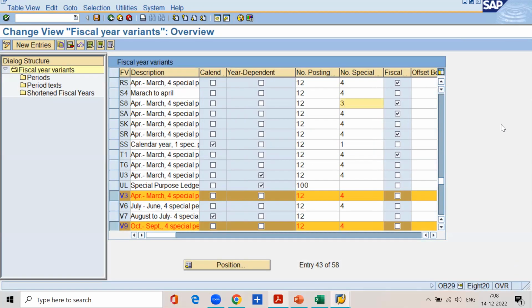We have to select calendar year for the calendar year fiscal years. We should not select calendar year for the non-calendar year fiscal years.